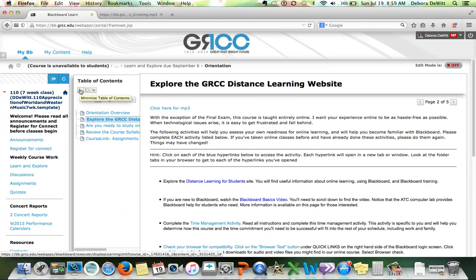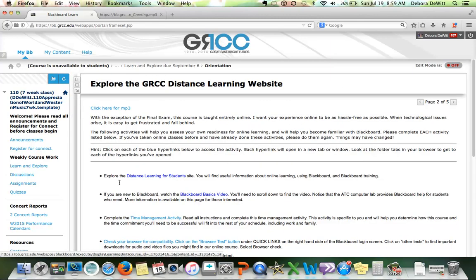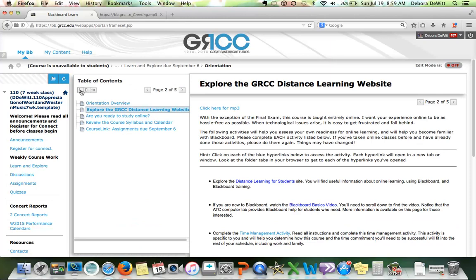I can also minimize my table of contents and completely hide it, not even use it, and only use the arrows over here. It's still there. I just have hidden it.